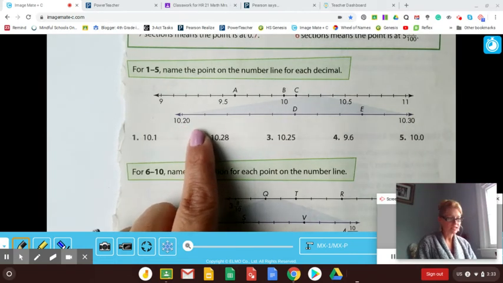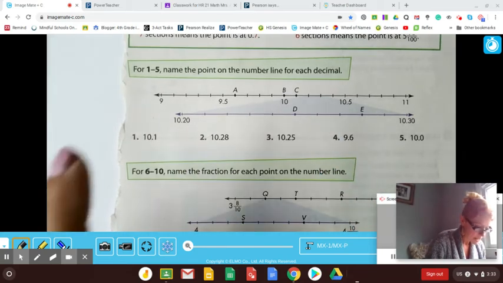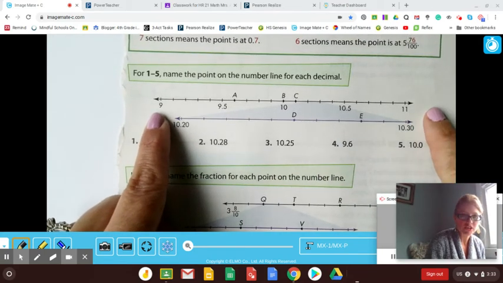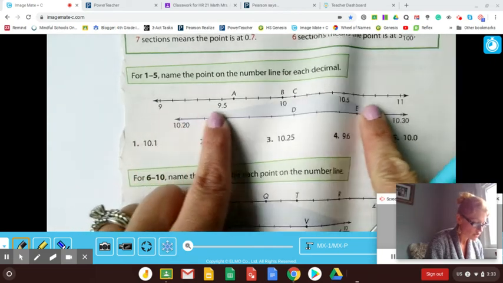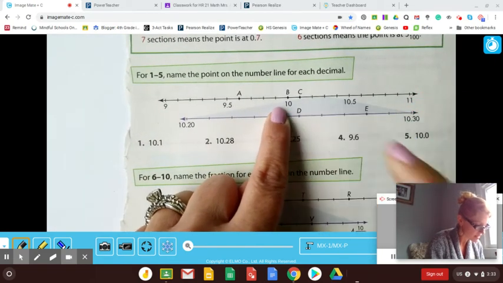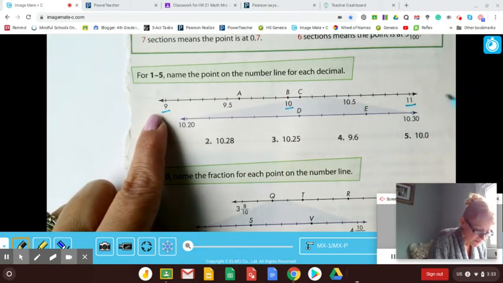Again, I am on page 637 of our math workbook. All right, first thing I need to do is check out my starting and ending. I have a 9 and an 11. Ooh, okay, so that means there's a 10 somewhere. Oh yeah, look at that. So I have a 9, a 10, I have an 11.